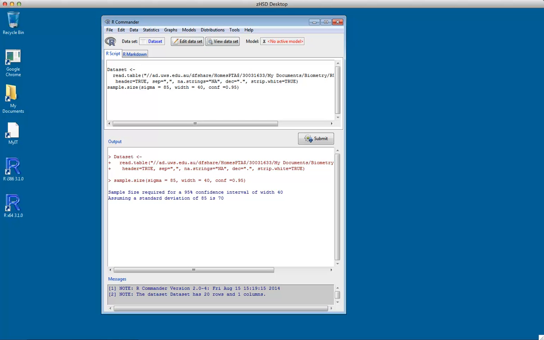If we click OK, and down the bottom we can see that the required sample size for a 95% confidence interval of width 40, assuming a standard deviation of 85, is 70, which corresponds exactly to what we got in lectures. Okay, that's the end of this short video.